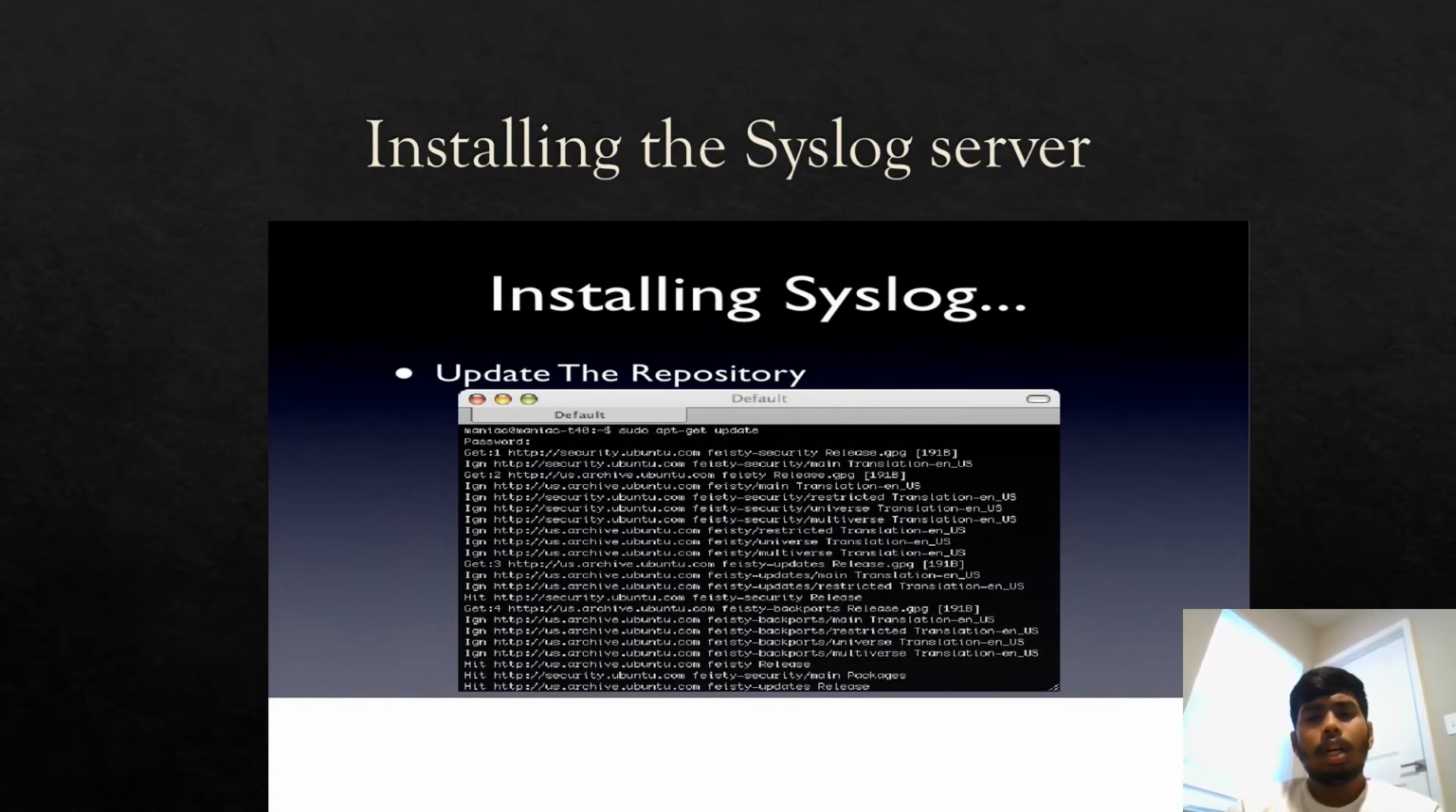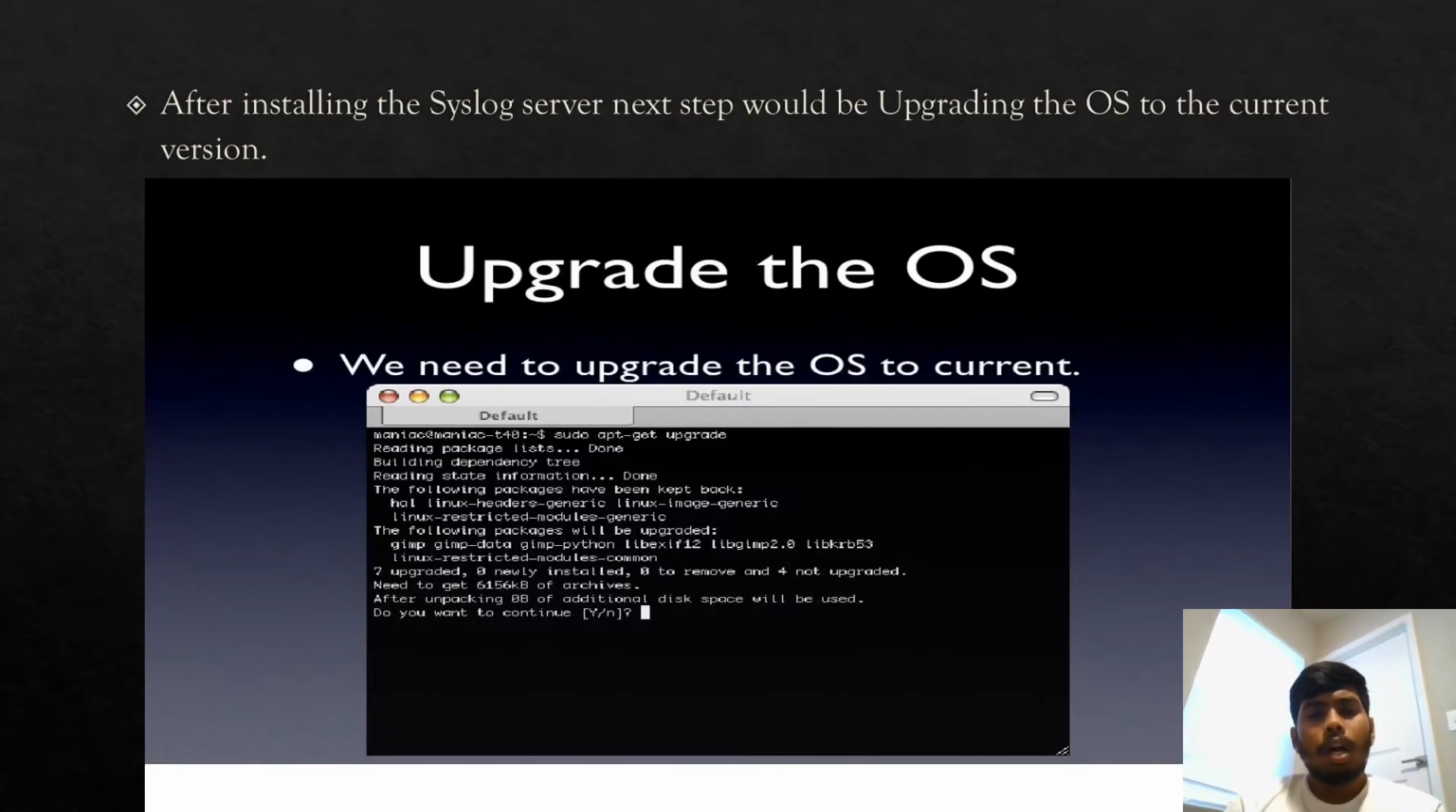In order to complete the process, we have to start with installing the syslog server. It goes through the following steps. The screenshot explains the commands that need to be used, and we have to update the repository. The next big step would be updating the OS to the current state. It can be achieved with the following set of commands.